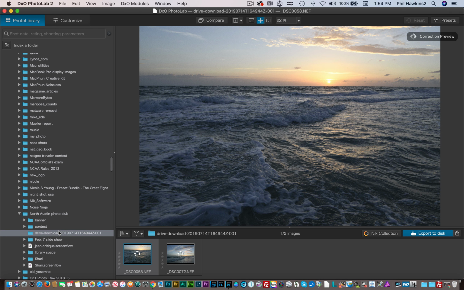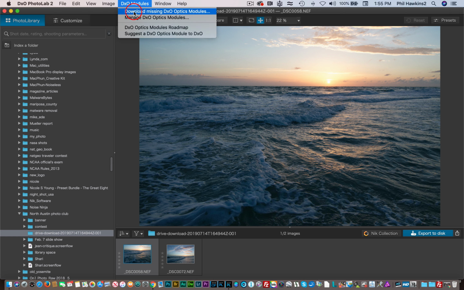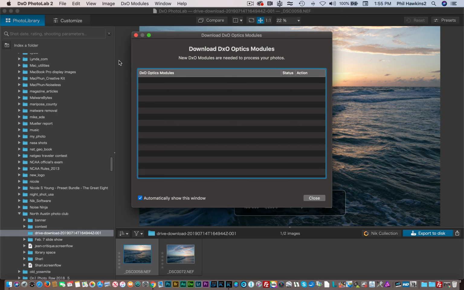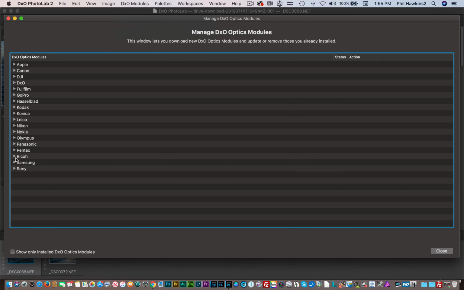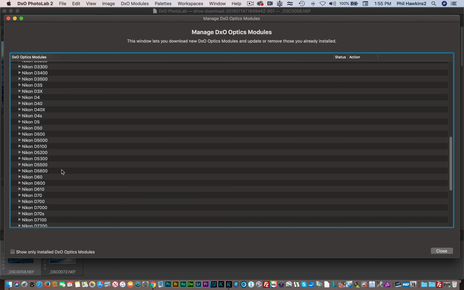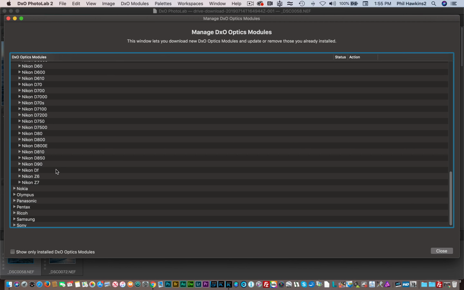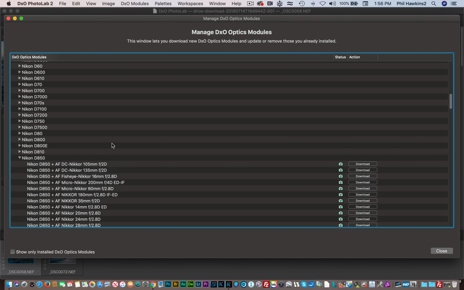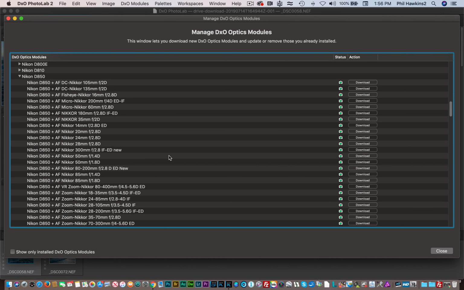Now these are the two images, and as we look at these, the one thing I would like to do is come up here to the DxO modules. I'm going to click on this and download missing modules. Now, I looked at these images before, and these were shot with the Nikon D850. And we're going to go to Nikon, and we're going to come down to the Nikon D850, and we're going to go to the 24 to 70.